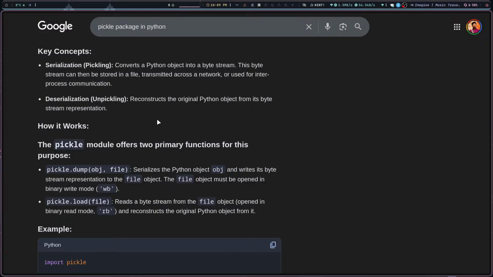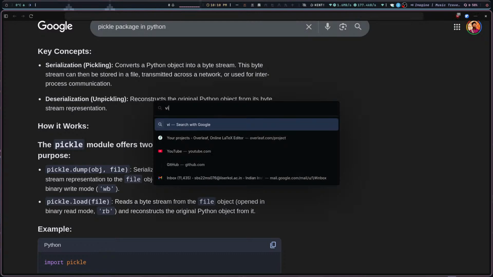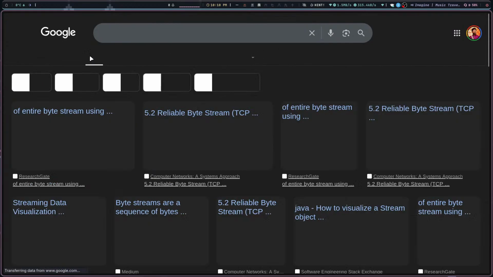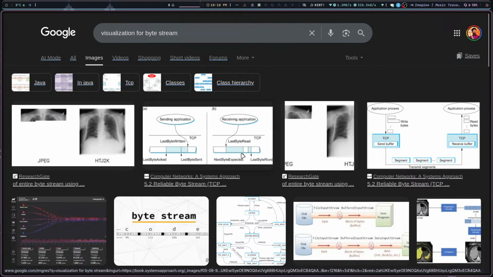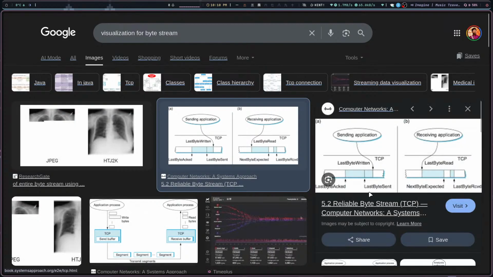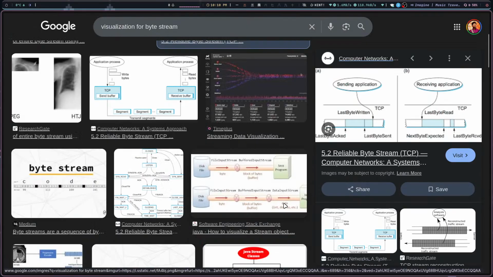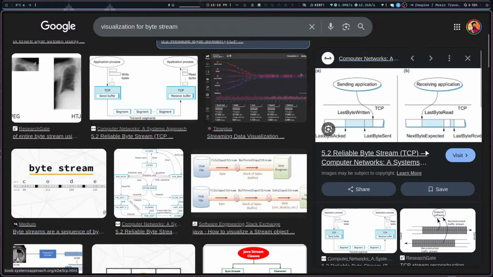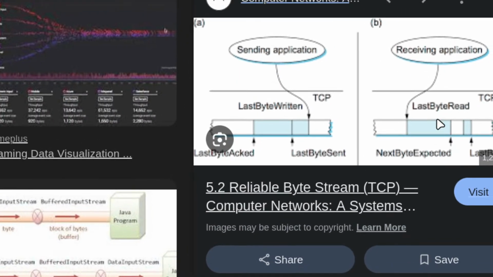A byte stream, I think I have a few visualizations. Let me see. Okay, yeah. I don't know why it just suddenly showed me some x-rays. It is loading. Hopefully it will load in time. This is also another good example. Okay, I don't know why it is not loading, but hopefully you can make do with this poor quality of the image.